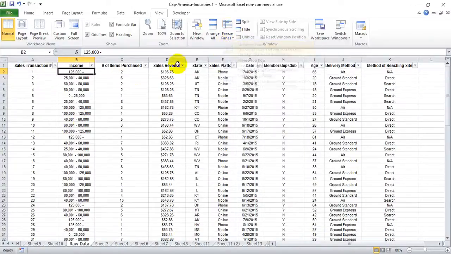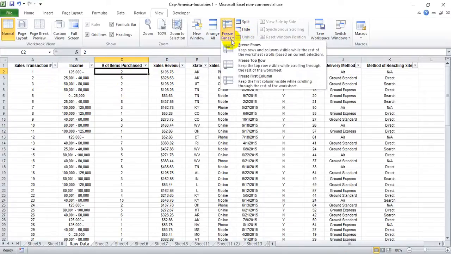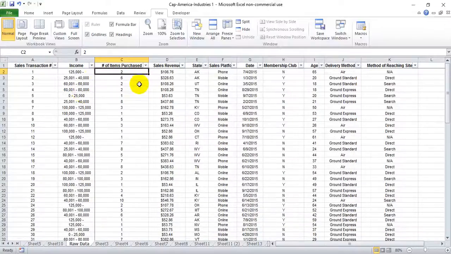If we go up to Unfreeze Panes, we see that we can do this anywhere within the workbook that we desire. So let's say we want to keep income in place as well as Sales Transaction ID and keep the first row locked as well. We'll freeze panes with this cell selected, and that way we lock the first two columns in place.